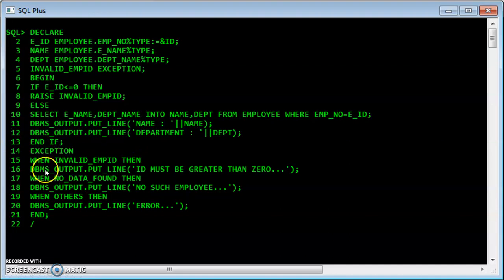In the exception block, when invalid EMP ID, that is, if you enter a negative number for EMP ID, you will get the message: ID must be greater than 0. Next, no data found, which we have already seen in the previous example. Others we have also already seen. So here I have to check three possibilities.